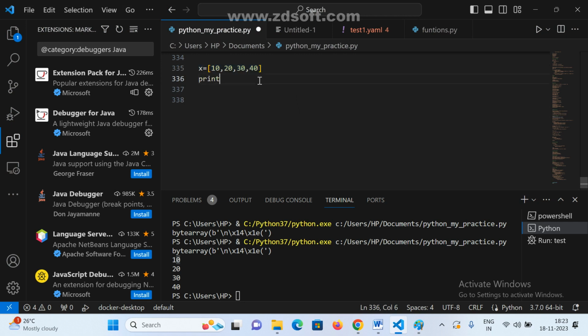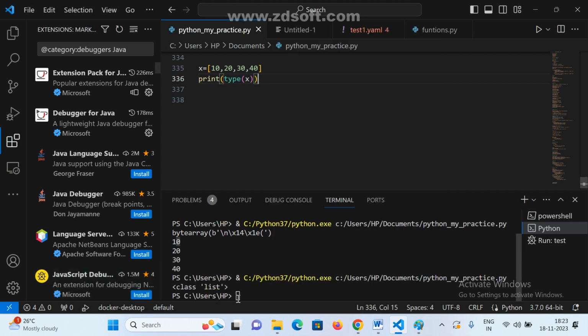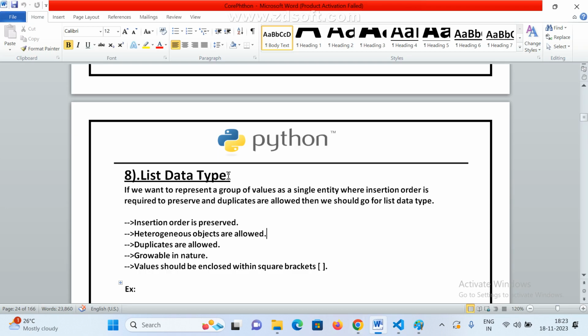If you want to, we can check it. Print type of x. Now I don't know whether it is a list or a set, I want to check it, right? Now observe here, what is this type? See here, this object type. What type? List, right?